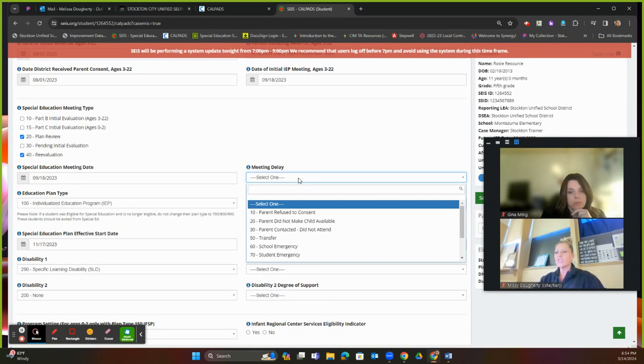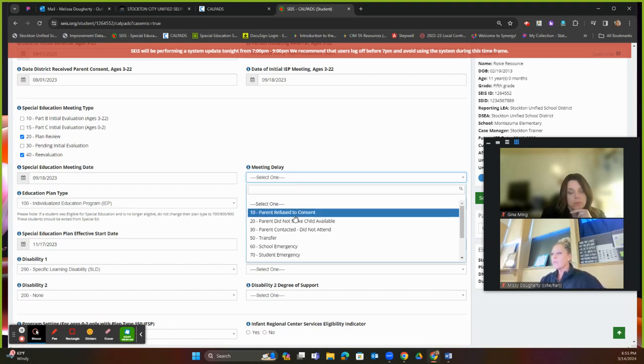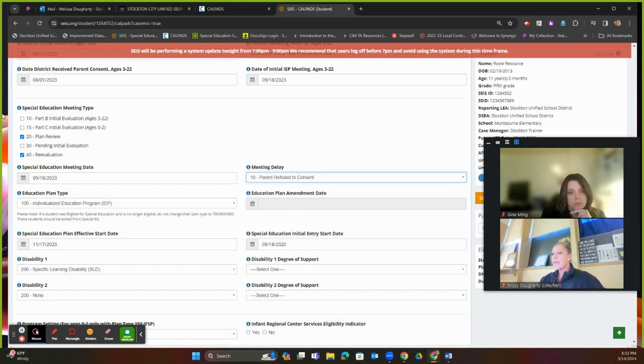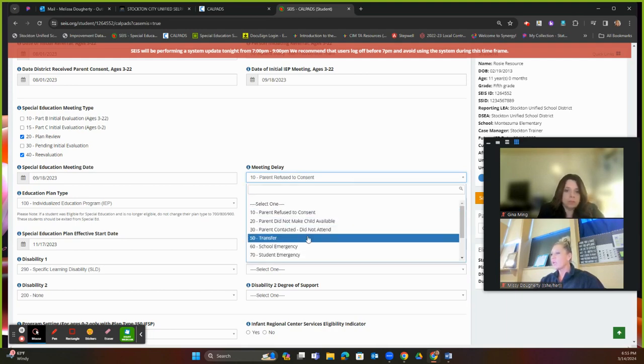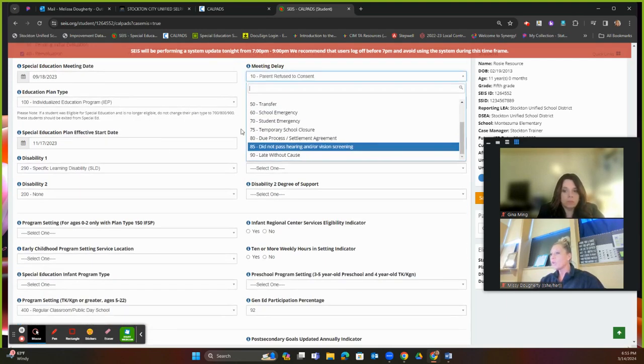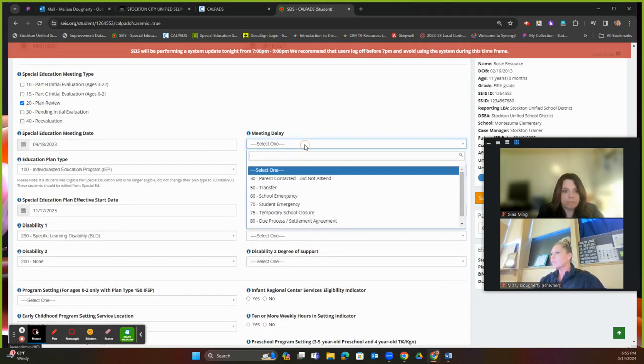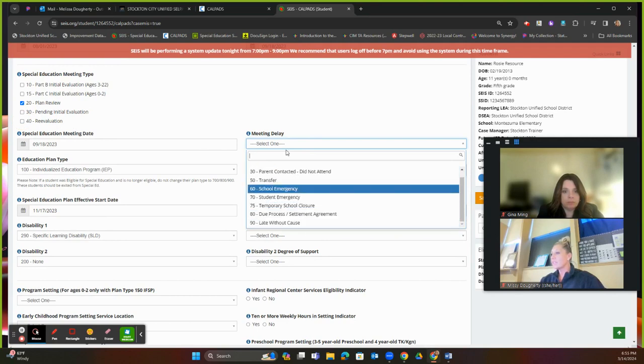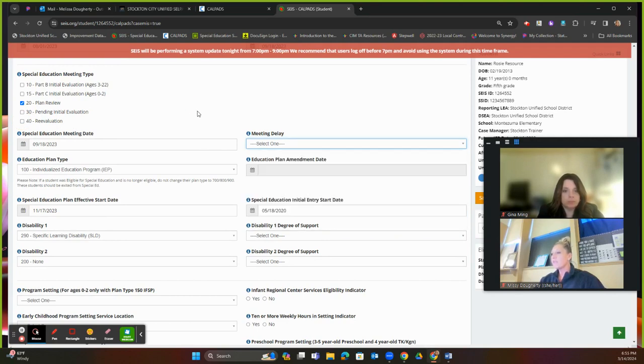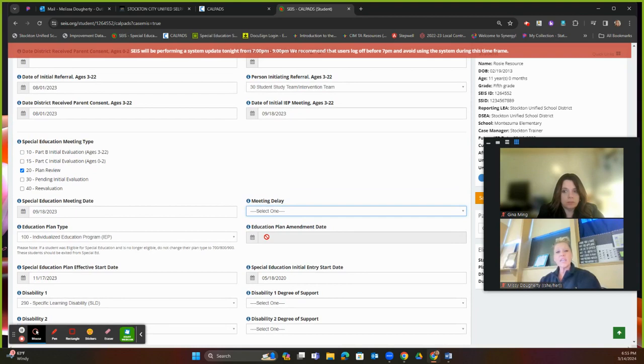So again, like what Gina had shared, some apply to certain delay codes. So if I was going to use parent refused consent, I cannot use parent consent if I'm reporting that it's a plan review, correct? So you may get errors saying that's not a code, or a code may not even show. For example, if I were just to do a plan review and I want to show that parent consent, look, it is gone. So please be mindful when you're learning how to do the delay codes.